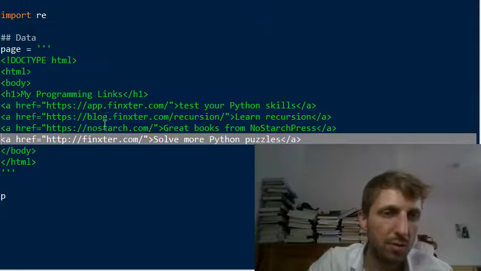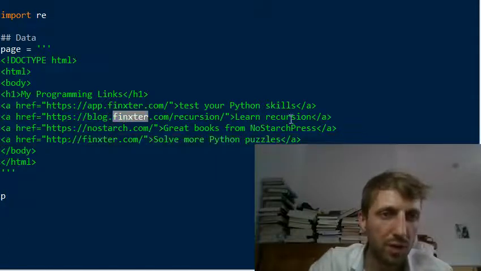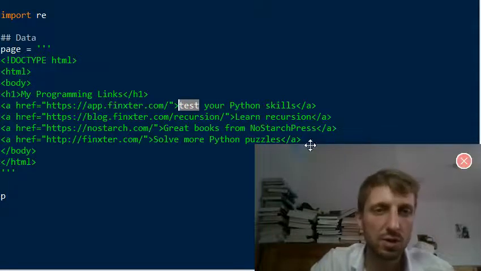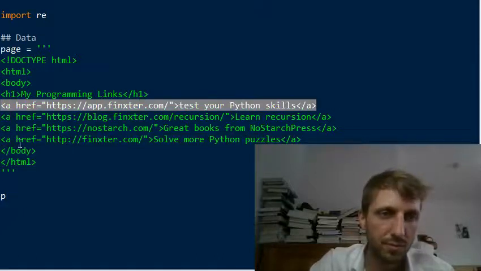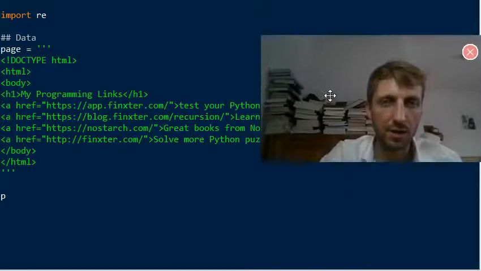And then also we want to have the blog things.com link. Here we don't have puzzle, but here for app things.com we have test in the link description. So we want to return this link and we want to return this link. How do we do this in a single line of Python code?